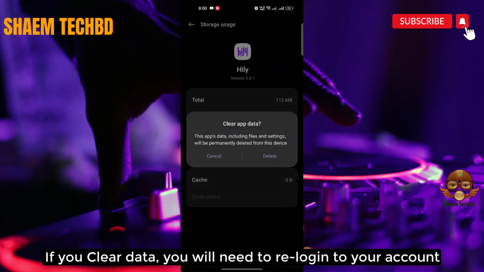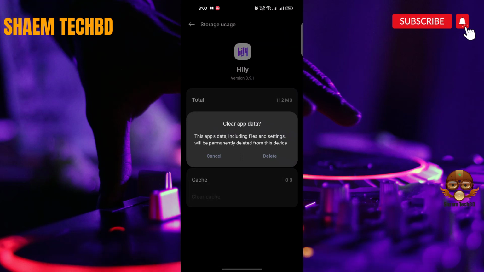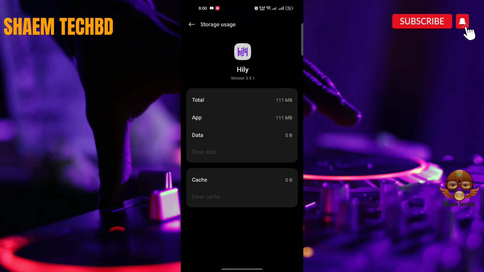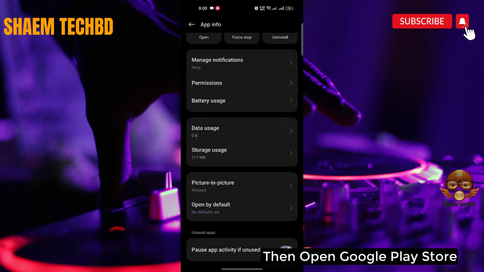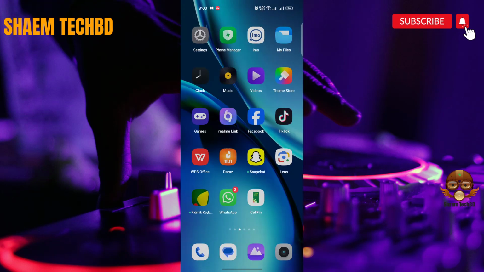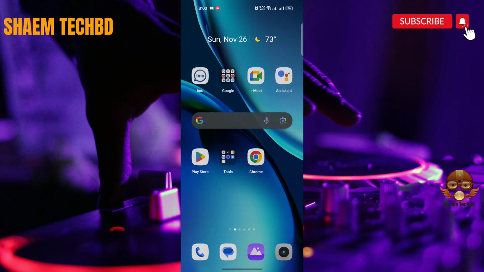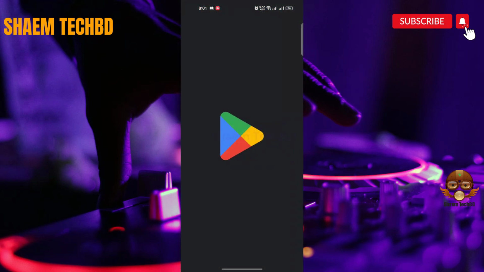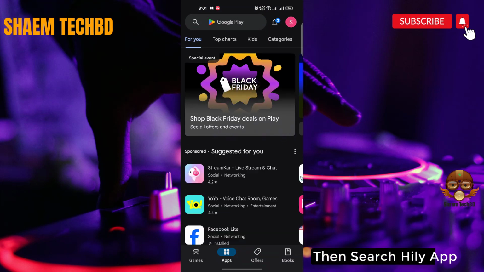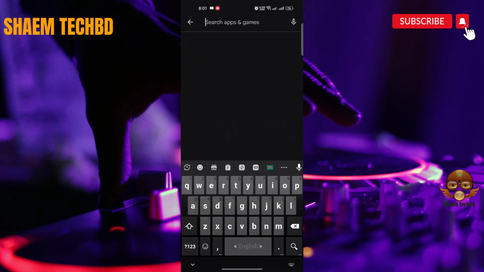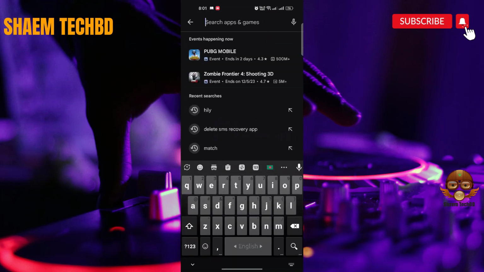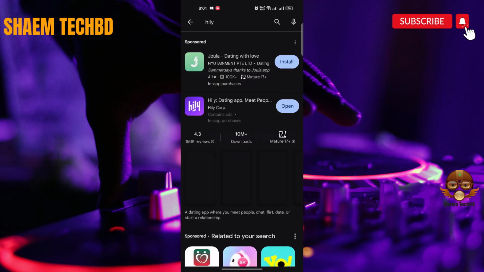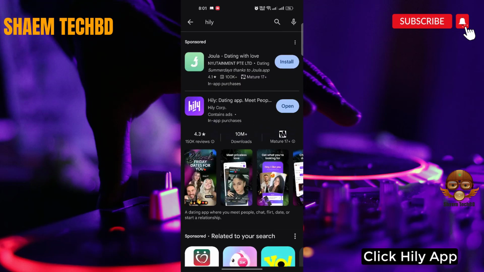If you clear data, you will need to relog into your account. Then click Delete. Then open Google Play Store. Then search for the Hily app. Click the Hily app.